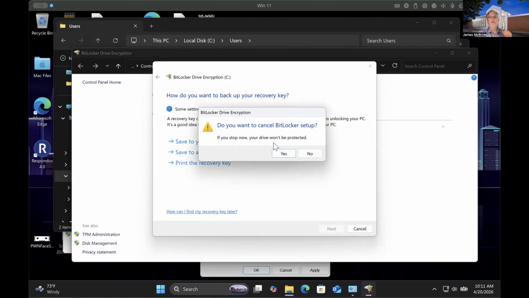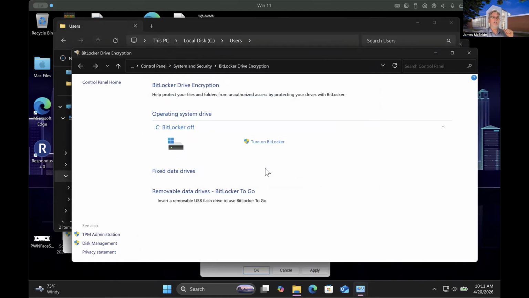So if you stop now, your drive won't be protected. And I say, yeah, I don't want it to be. So again, once you've done it, then it'll be turn off BitLocker, and you can go ahead and turn it off if you want. And then actually, you can use BitLocker to go to encrypt your removable media right here.